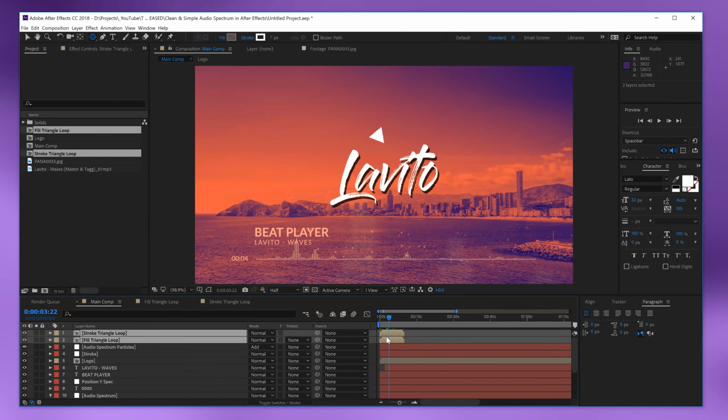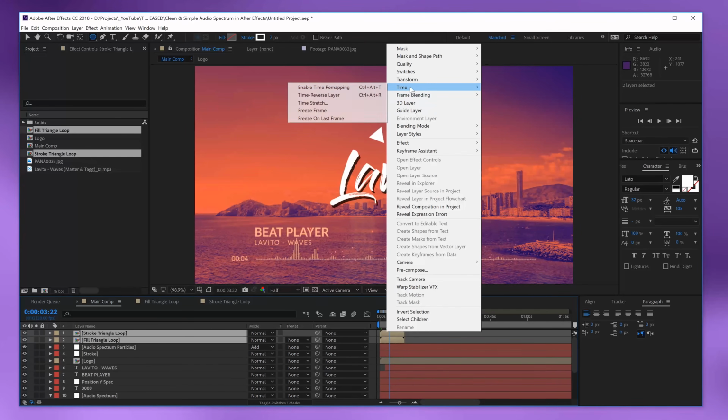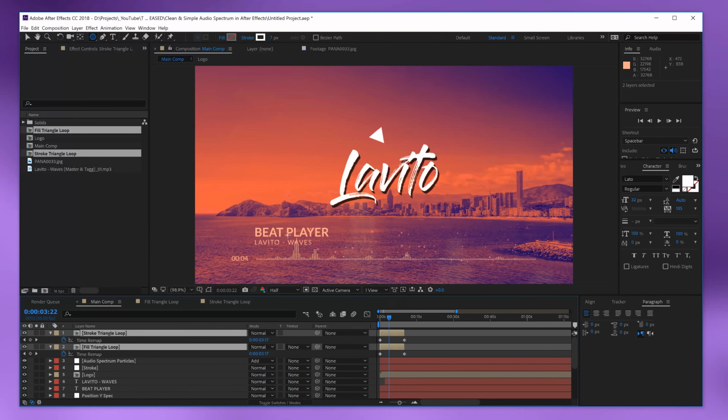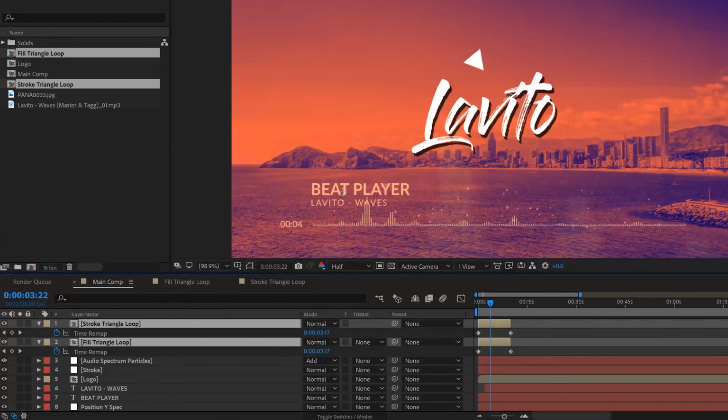Now what I want to do is select both of these layers, right click, time, enable time remapping. And now the reason why we actually kept the first frame and the last frame exactly the same is so we have a perfect loop, so we can actually go ahead and loop this keyframe using the time remapping feature. It's really simple.